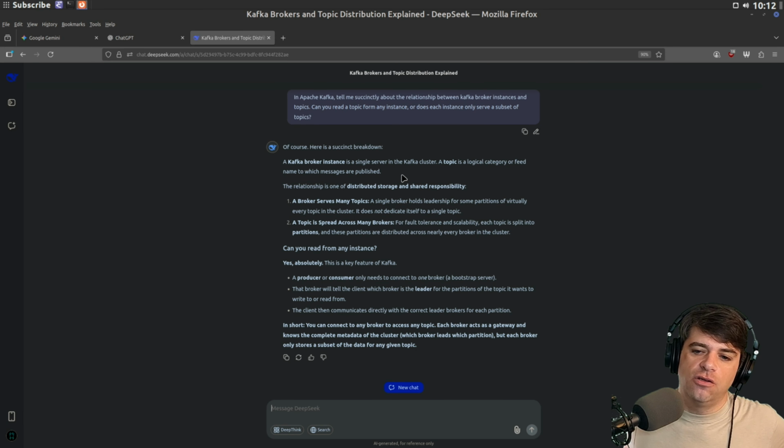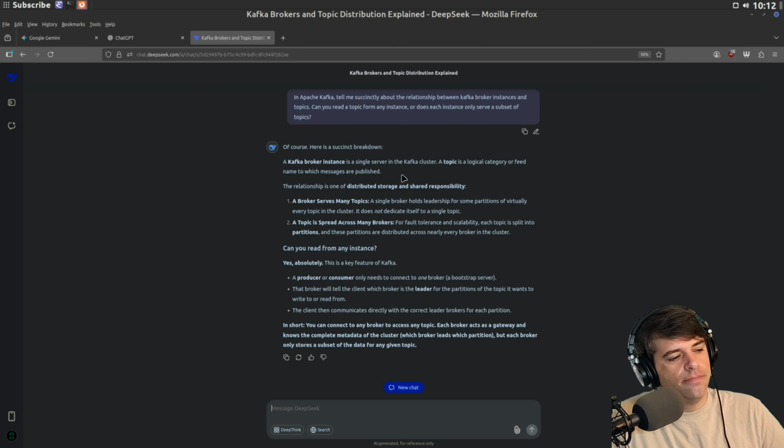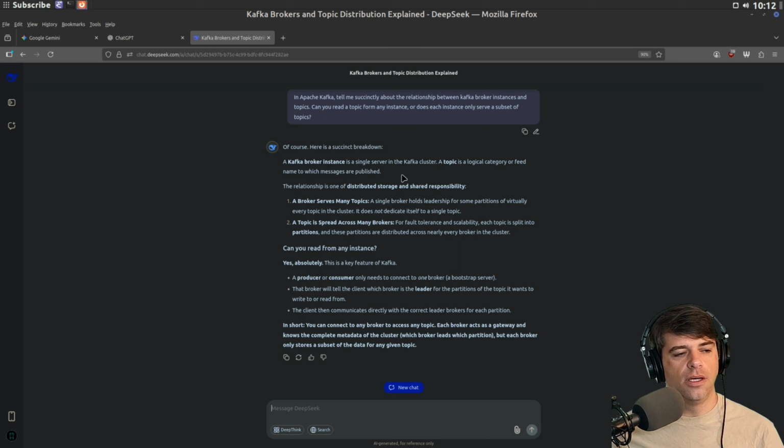This is a key feature of Kafka. You only need to connect to one broker, a bootstrap server. The broker will tell the client which broker is the leader for the partitions of the topic it wants to write or read from. The client then communicates directly with the correct leader brokers for each partition. Okay, so this sounds like no, you can't, but you talk to the broker, you get pointers to the instances to read from, and then these instances have leaders.